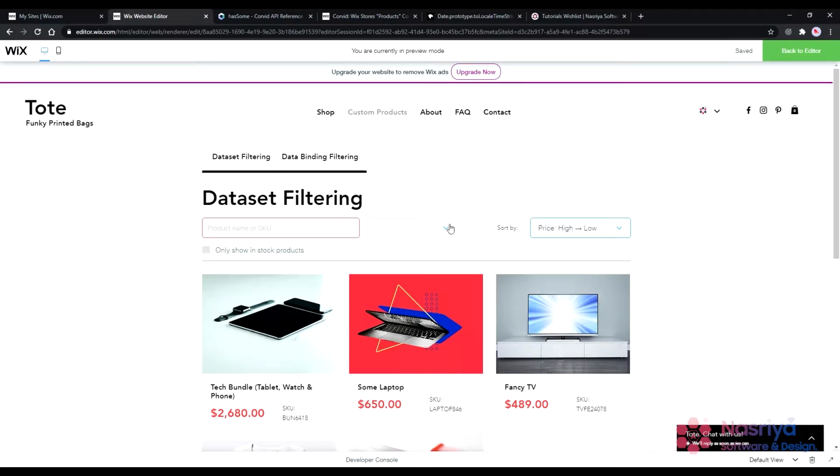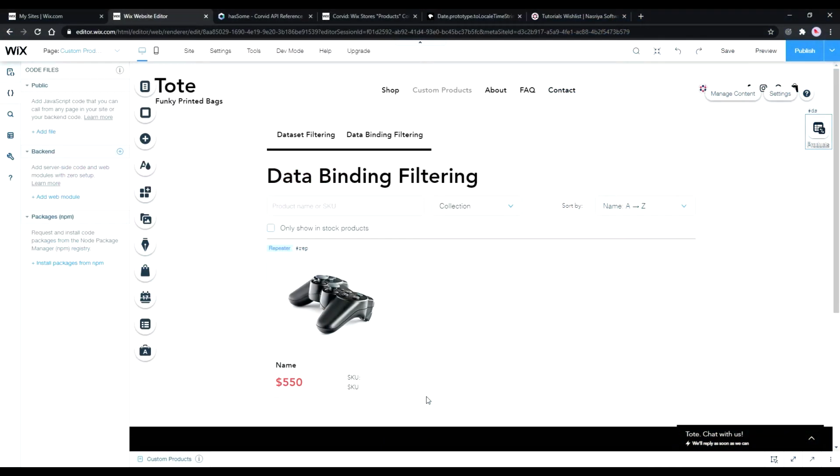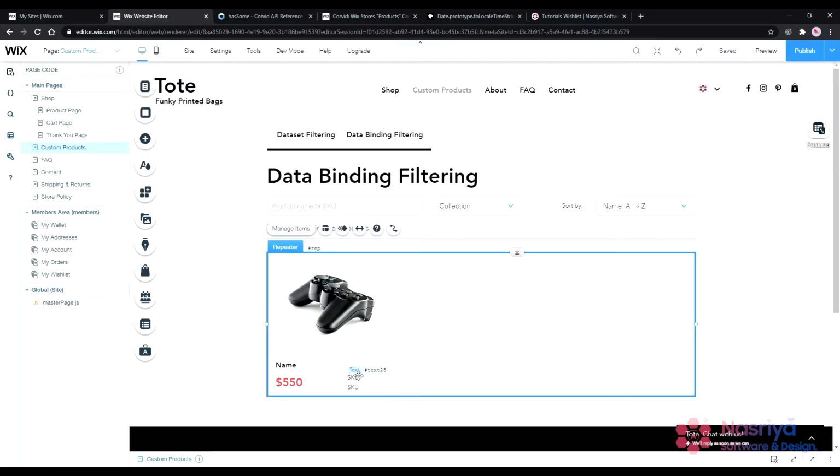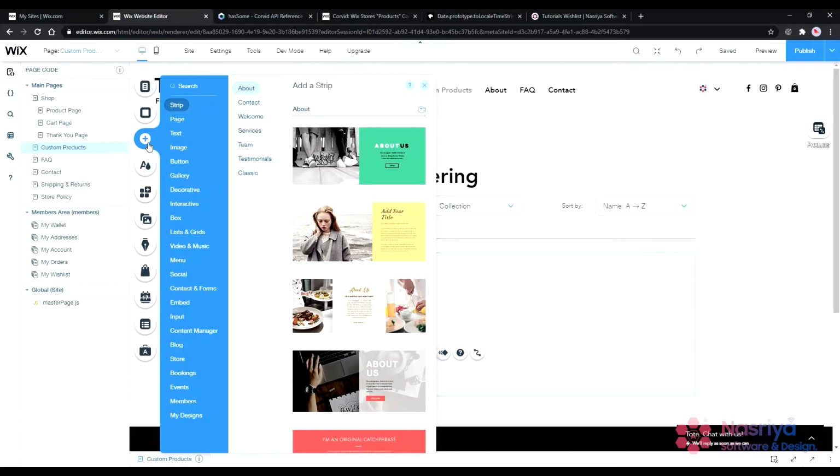Now let's filter the product details without using a dataset, only by using the data binding. So let's do that. Now let's go to the data binding filtering, which is more flexible. We are going to filter the products based on their collection and whether they are in stock or not. So in the repeater, we are going to use another value which will tell if the product is in stock or not. So let's do that.